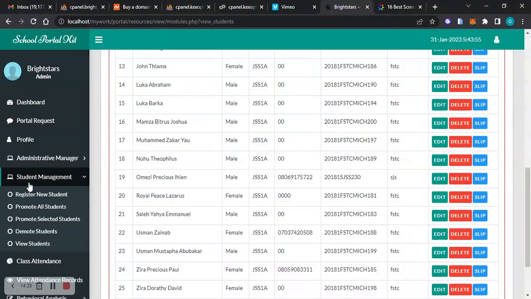So for the student management, you have registered students, you can help promote all students to the next class. Let me say everyone in this JSS1 class passed their exams, then you promote all the students here. So on the database, it records that these students have been promoted to the next class. So you can see it's an online system of school management.